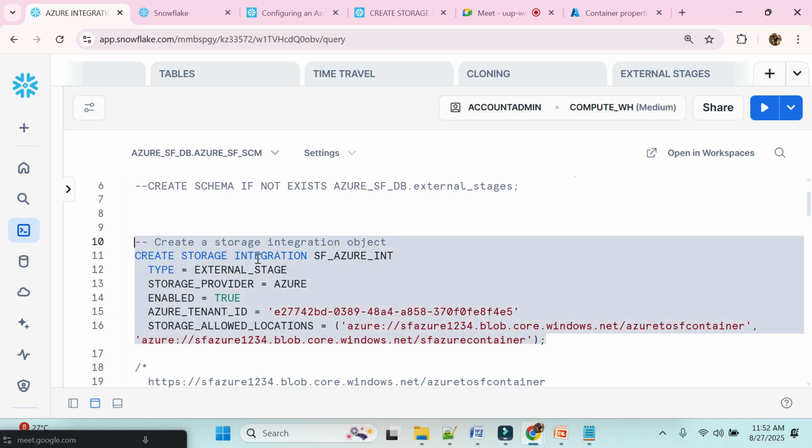Create storage integration name, type. It is not internal. Azure, AWS are third party, right? So it is external storage, not Snowflake.